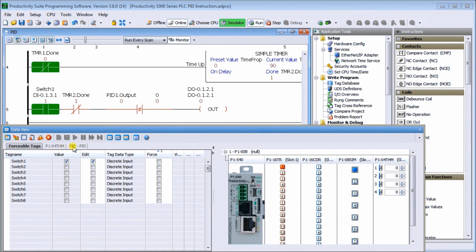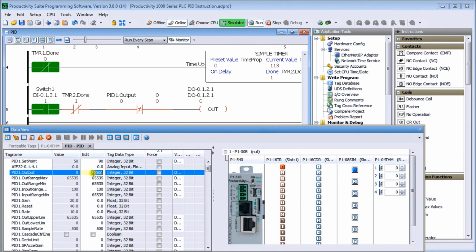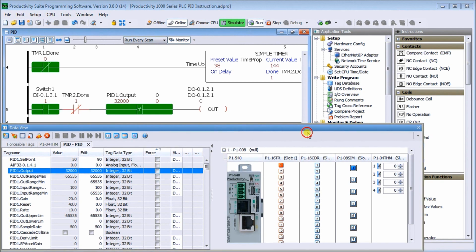And our PID, we'll change this to 32,000 again. And now you'll see that my output right here is now oscillating. So again, forcible tags cannot be used in this version of our simulator. Now, if the simulator comes across instructions that will not work, all the peripheral stuff around it can still be used. Let's move that down a little bit.